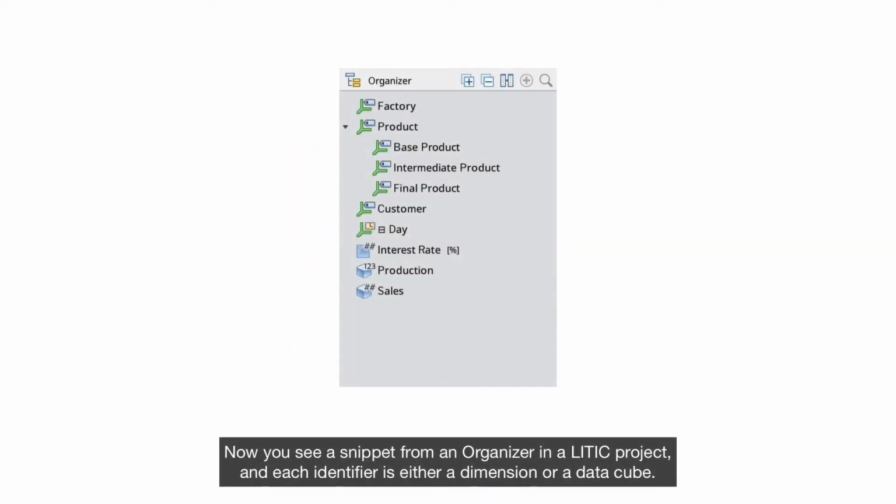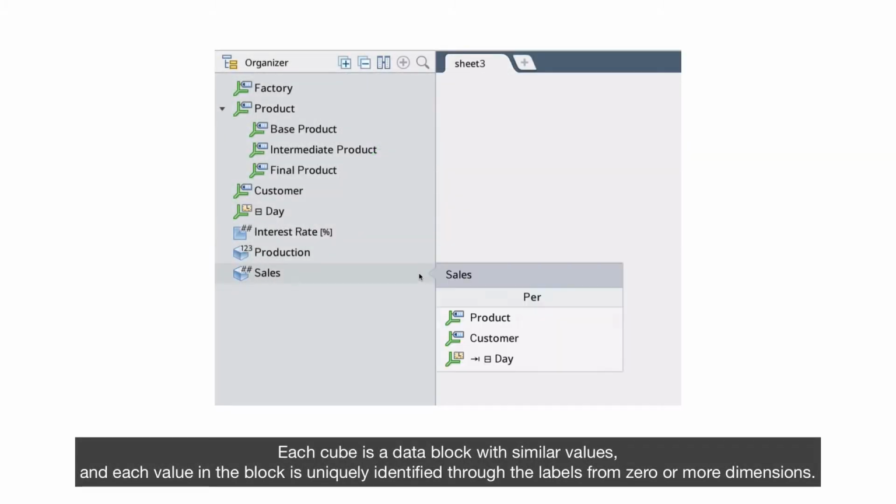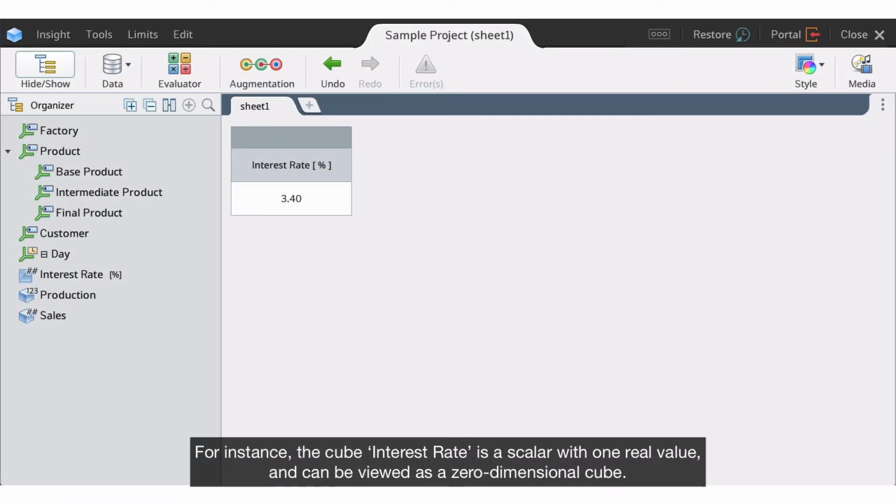Now you see a snippet from an organizer in a LITIC project, and each identifier is either a dimension or a data cube. Each cube is a data block with similar values, and each value in the block is uniquely identified through the labels from 0 or more dimensions. For instance, the cube interest rate is a scalar with one real value, and can be viewed as a zero-dimensional cube.